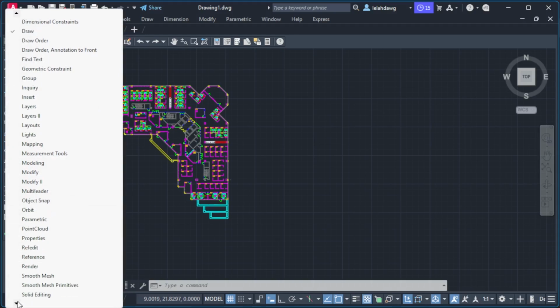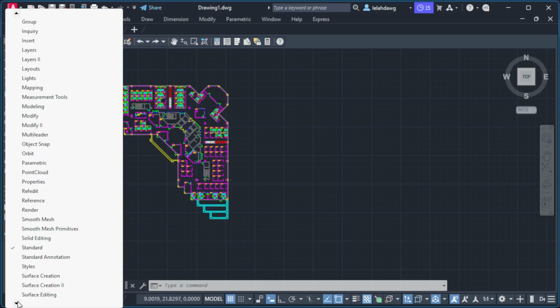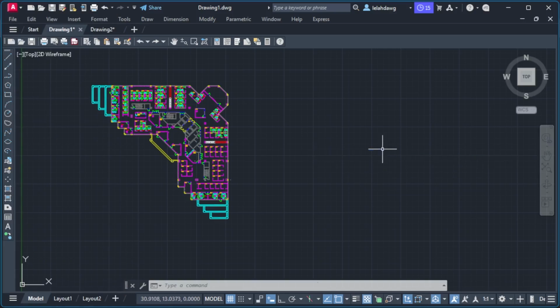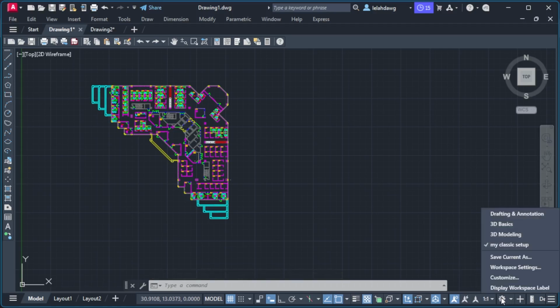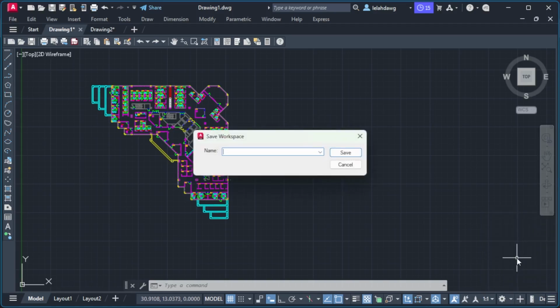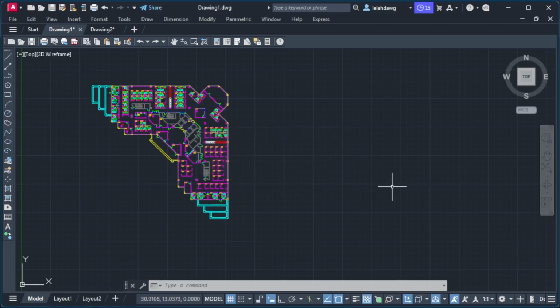Step 4. Save the workspace. AutoCAD won't remember this unless we tell it to. Look at the bottom right of the screen and click the gear icon, Workspace Switching. Select Save Current As. Name it Classic Mode and hit Save. Now if you switch back to the ribbon for a specific task, your classic setup is just one click away.